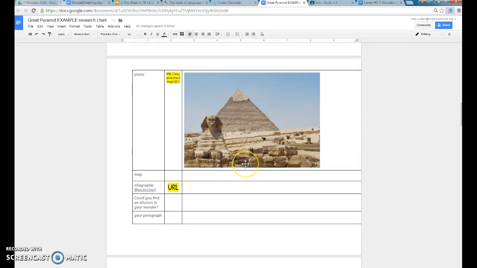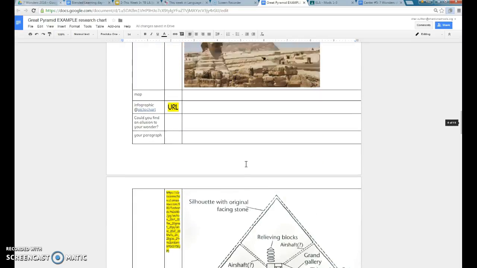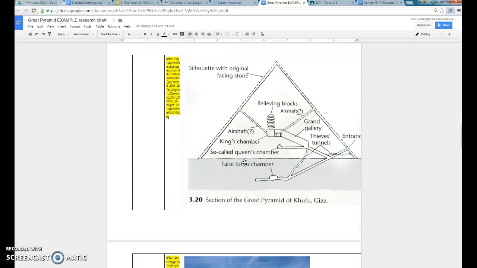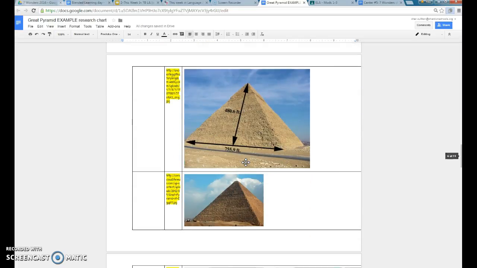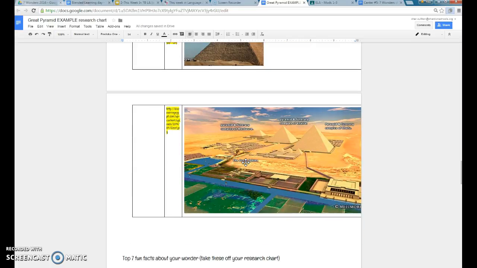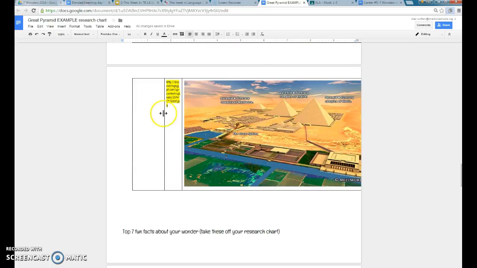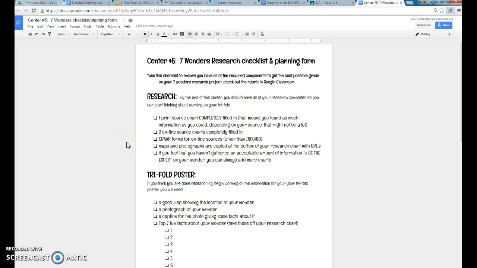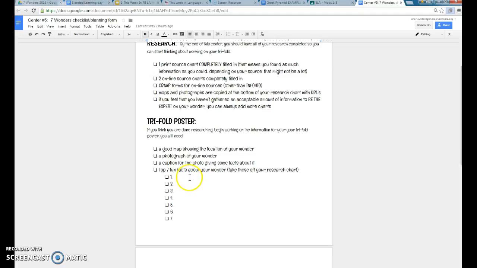Here's an example of the photos I had. Here's another photo I plan to use. So these are all photos I'm going to use on my trifold poster board with the URL. Okay. All right, so if you have all your research gathered and you feel pretty good about it, then it's time to start thinking about your trifold poster.